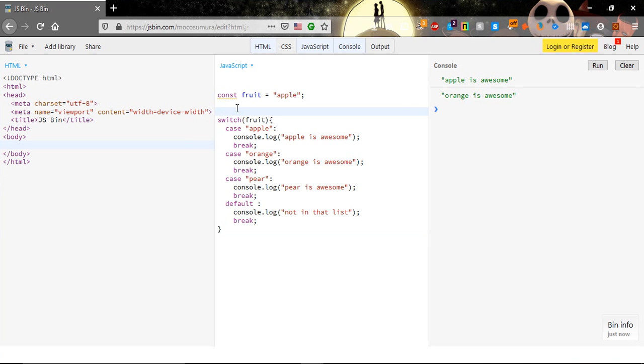We can even do this in a function. So for example const, let's name it fruit picker or something, or chooser, or let's name it just fruits. And here let's use the arrow function. So we have fruit, and let's open the bracket here and let's close it in here, and let's type this.